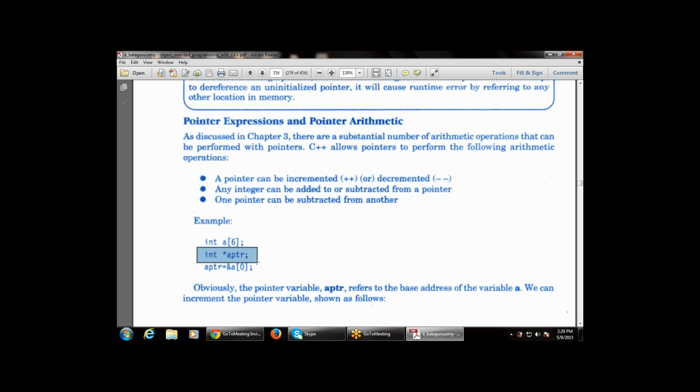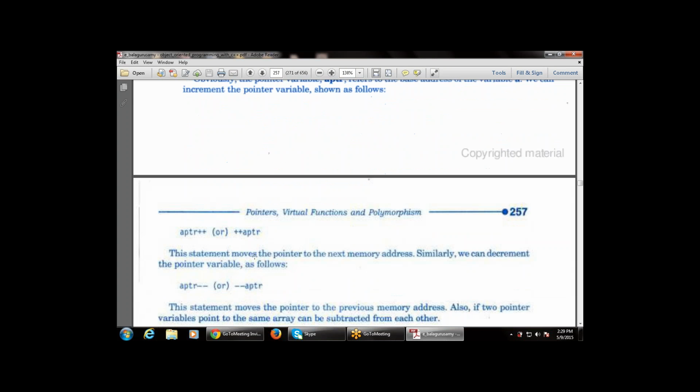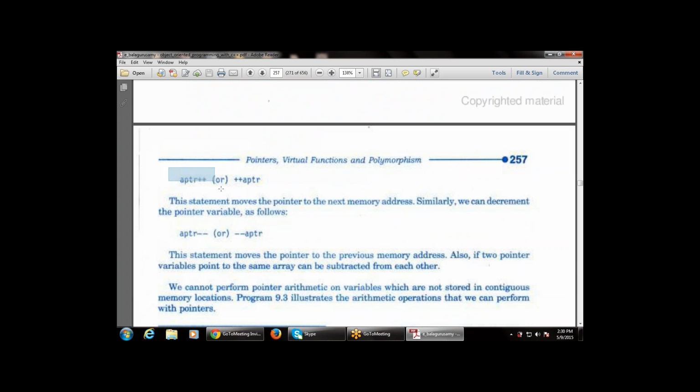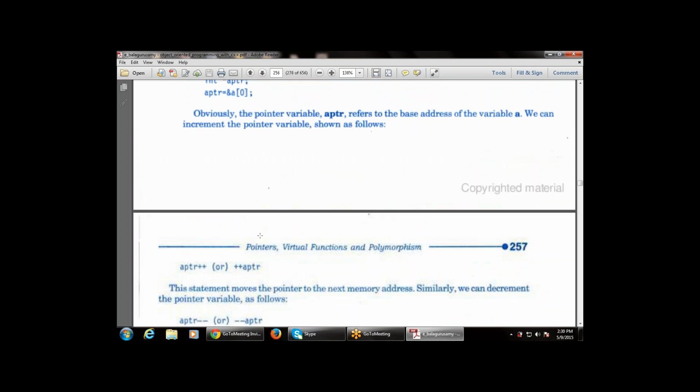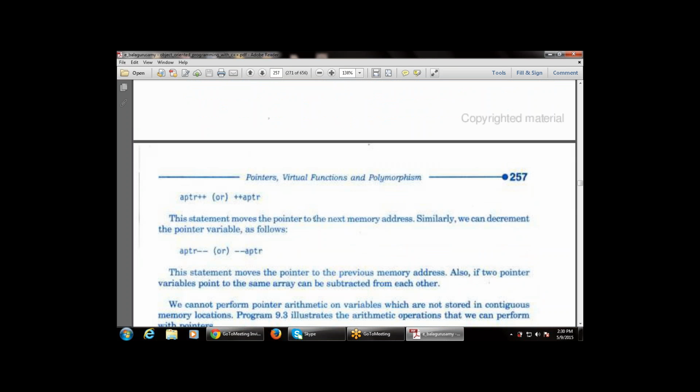We can increment the pointer variable as shown here. This is aptr plus plus or plus plus aptr. So we can use either the postfix or the prefix form. This statement moves the pointer to the next memory location.